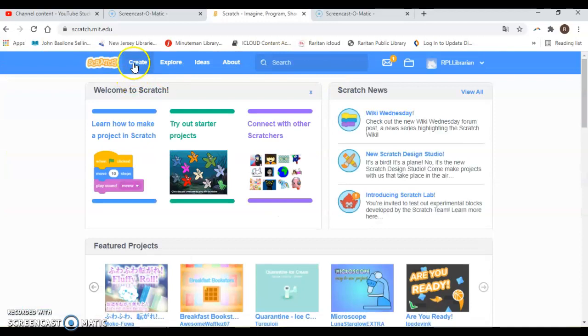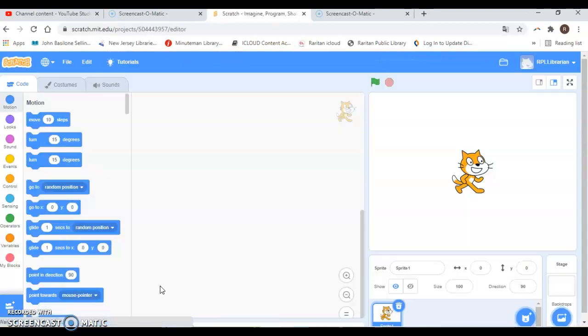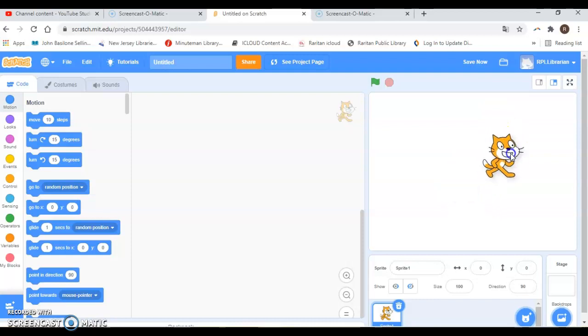Okay, so I'm going to click on Create, and this is what it's going to look like every time you start a new project. You have a little cat standing in front of a blank white screen. So this is called a sprite. A sprite is the thing on your screen that's going to move. That's the best way I can think to explain what a sprite is. So mine was a bat in that last scene. Right now, we have our default sprite, which is a cat.